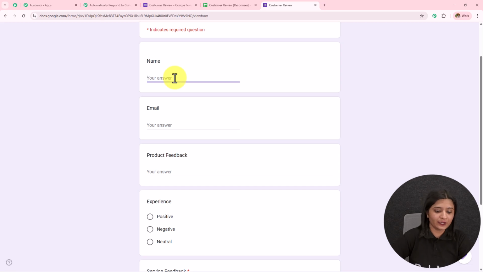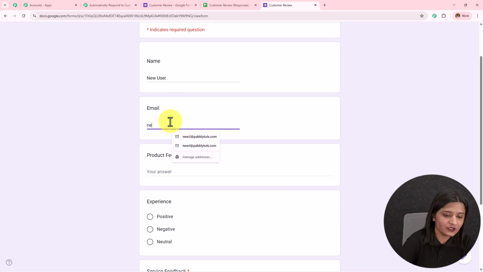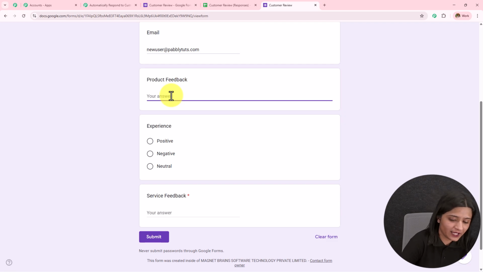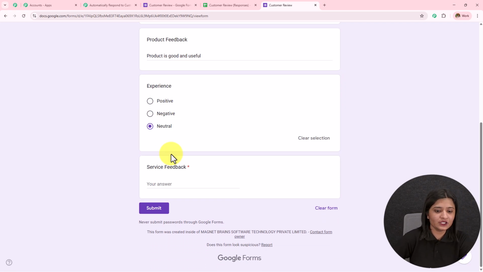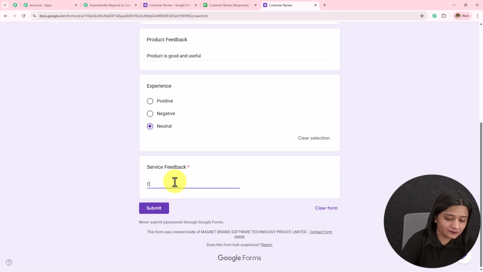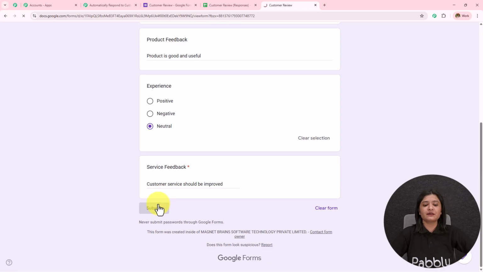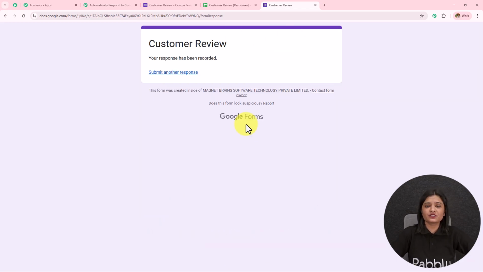And here I'm going to enter some dummy details. I'm going to enter my name as new user, my email address as newyuser@pabblytudes.com, and then I'll enter the product feedback. Product is good and useful, the experience is neutral, and the service feedback will be customer service should be improved. I'm going to click on submit, and as soon as the form submission is done, all the details should be captured to my spreadsheet.